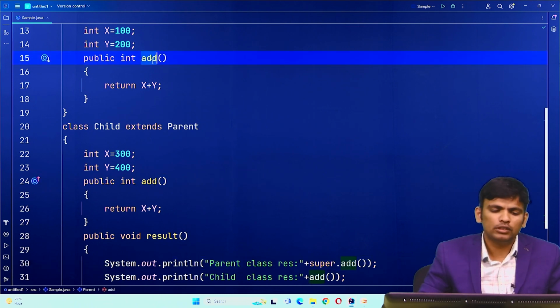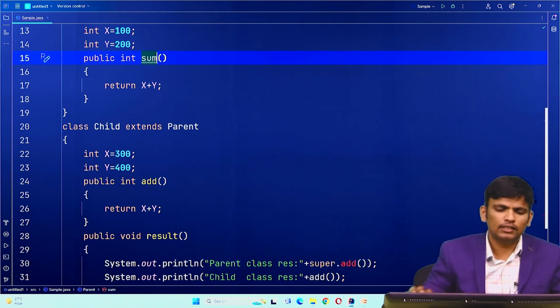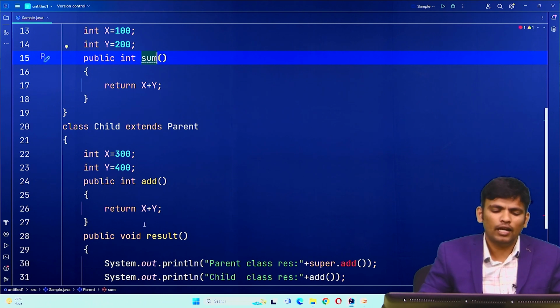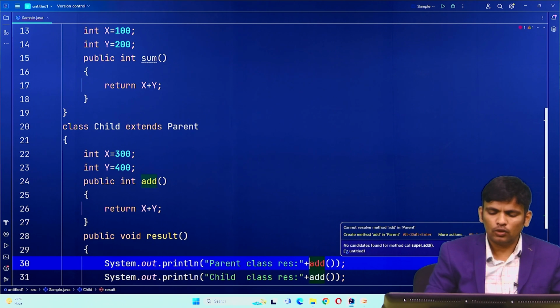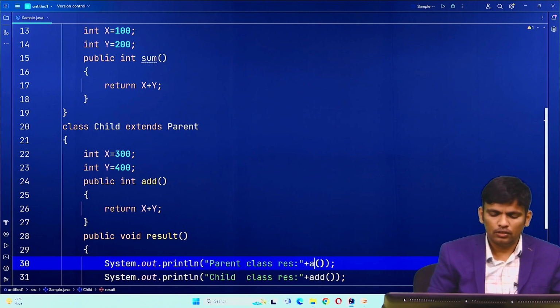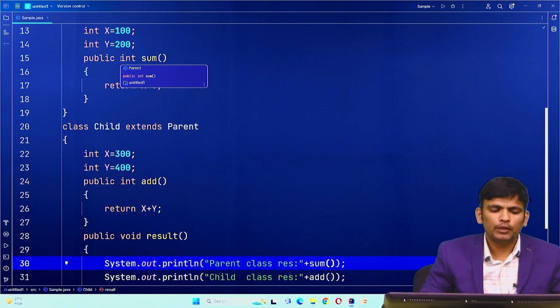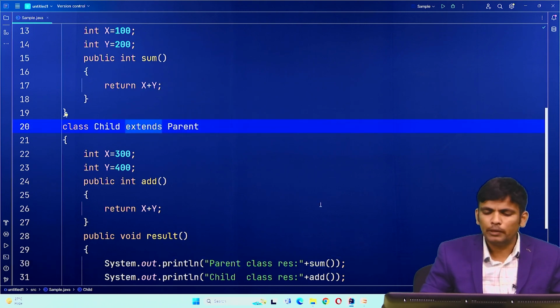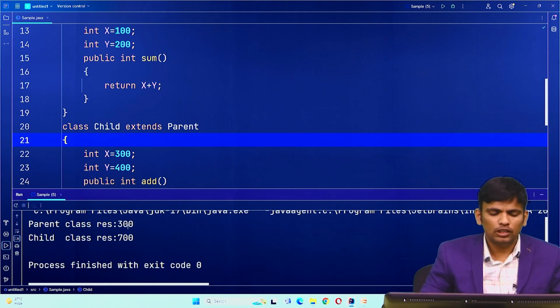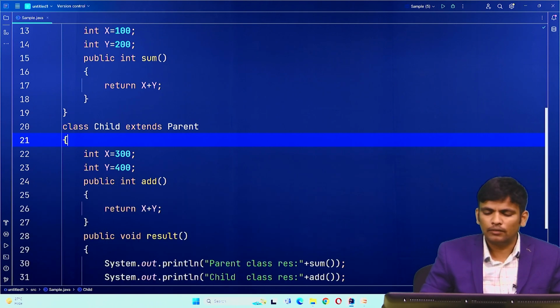So suppose this method is different, so here sum method and here add method, no need to use a super keyword. Directly you can call the sum method here. Why? The sum method is not there in the child class, but you can access the parent class properties since these two are in a parent and child relation. So no need to use a super keyword here. In this case also it will work. See here it will print 300 and 700.